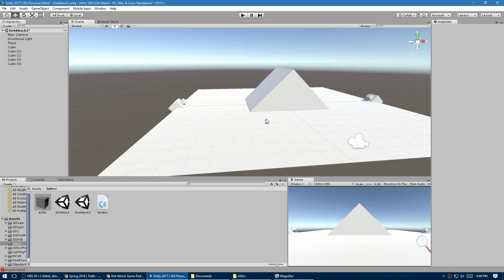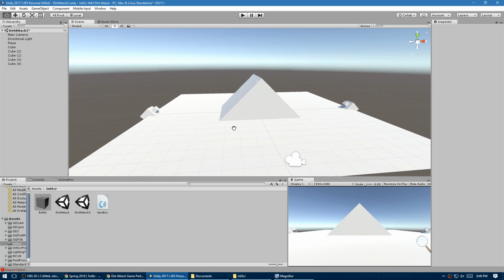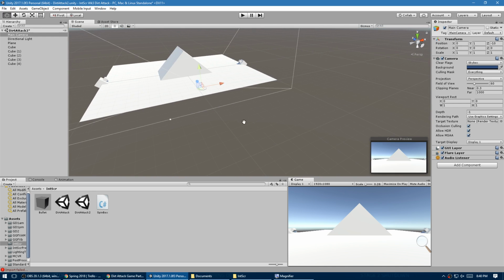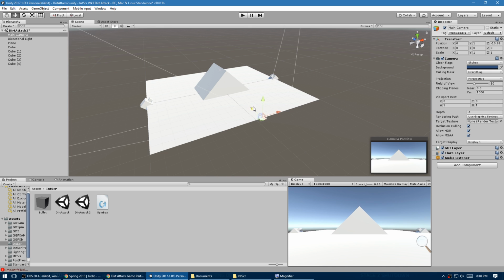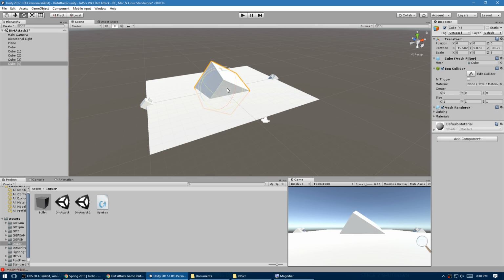Is that mountain too tall? Honestly, I can barely see my players, so I'm going to move my players out just the slightest bit. And then maybe I'll make this mountain kind of curved. Maybe I'll duplicate it, have more complex mountains. You have to use orthographic? No, you don't. I got rid of that because I thought it looked stupid.